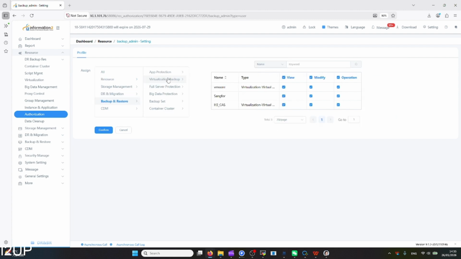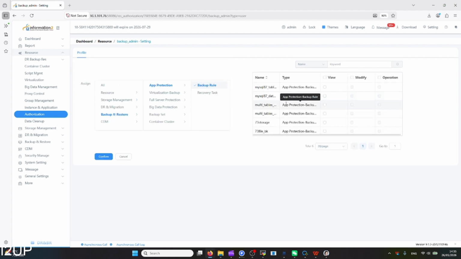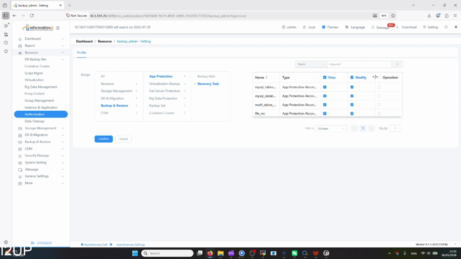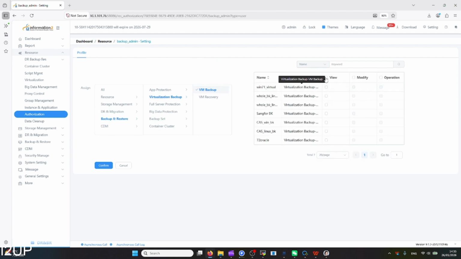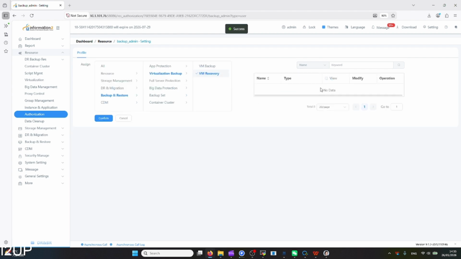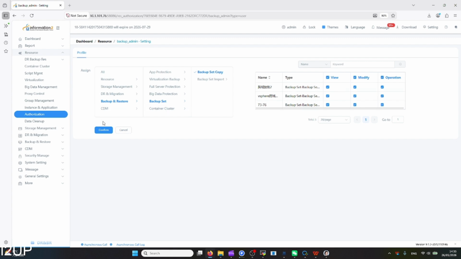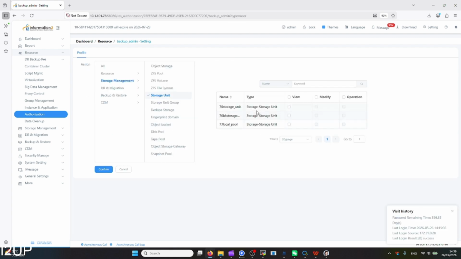Okay, and here is the backup rule. We can assign all the backup rules here to the backup admin. And also give the storage unit to it.